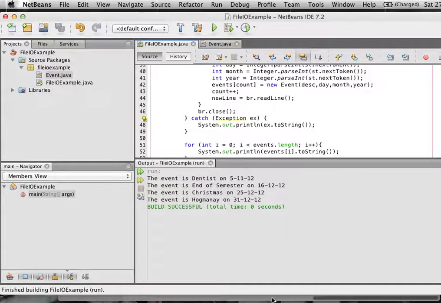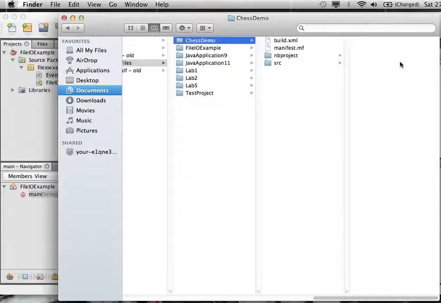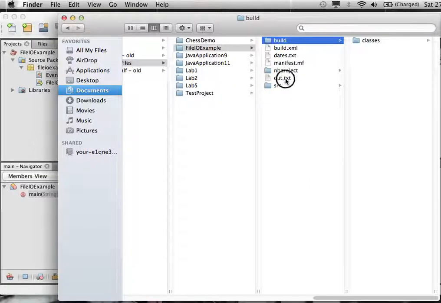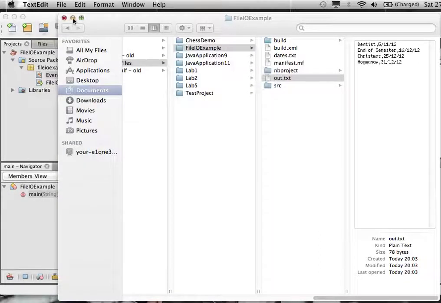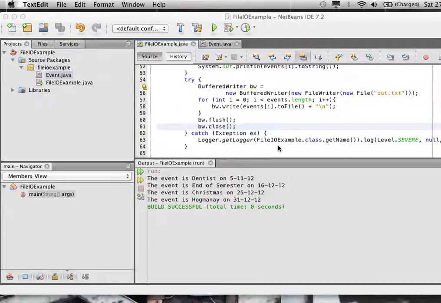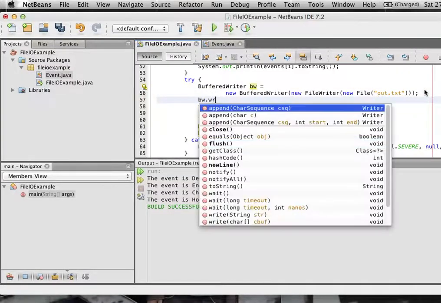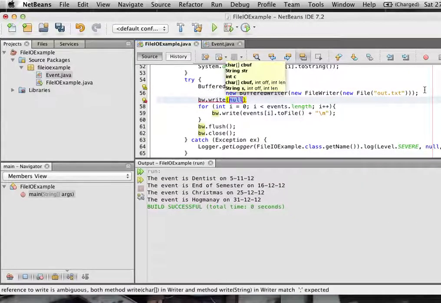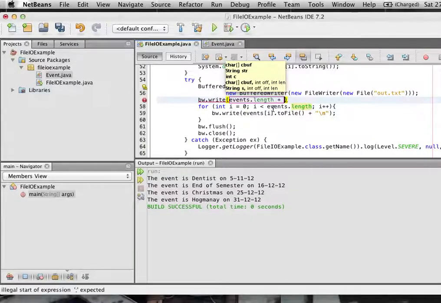Okay, nothing much happened there, but if I go to, what was it called, out.txt, and have a look at it, one thing I should have done is written out the size before I even started. So let's just do that. Before I even started doing that, I should have done a bw.write of events.length plus a new line. There we go. And then that'll work.